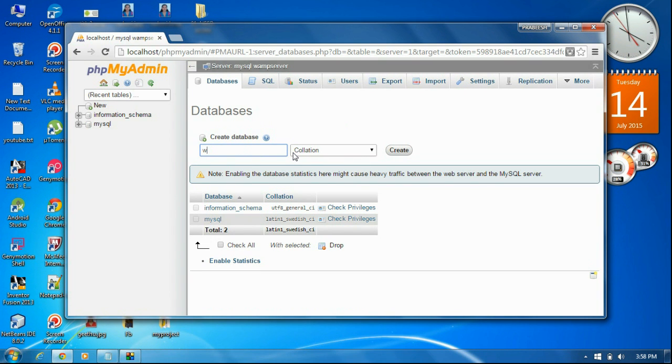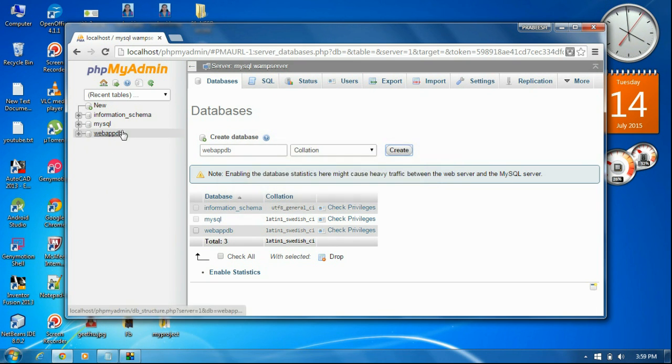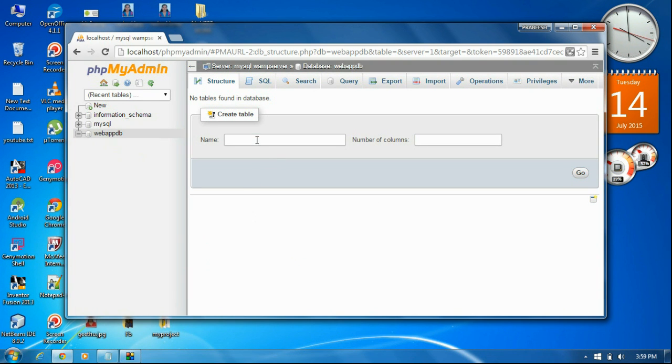You have to provide a database name. Here I name the database WebAppDB and create the database. Now the database is created, and you can see it on the left side. Here is the newly created database. Now we have to add some tables into this database. Expand the database, select it, and create a new table here.